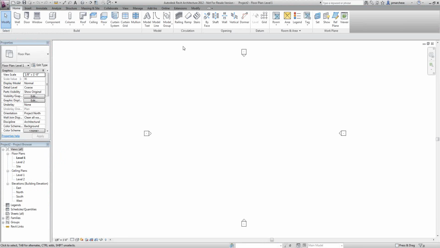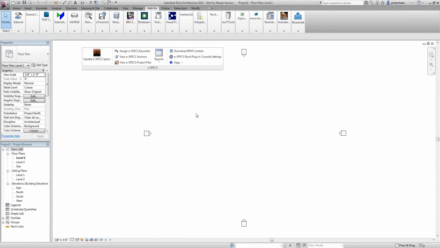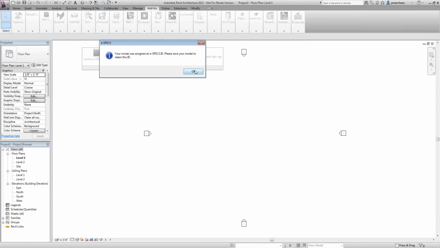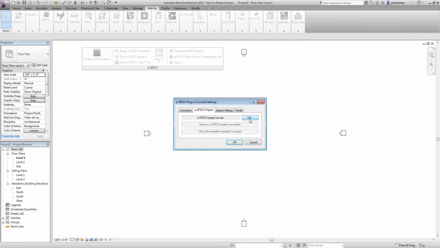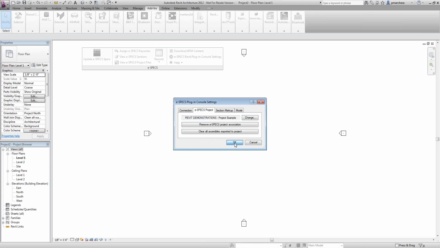Now from this point, I'm going to hop over to Revit and combine the two. I'm going to go to my add-ins, which, as you'll see, is pretty full. I'll pull my eSpecs down, which makes it a little easier to work with. The first thing I'm going to do is connect this to my model. I've got my eSpecs here, and there's my project that I just created. So I'm going to tie the two together. Say OK.